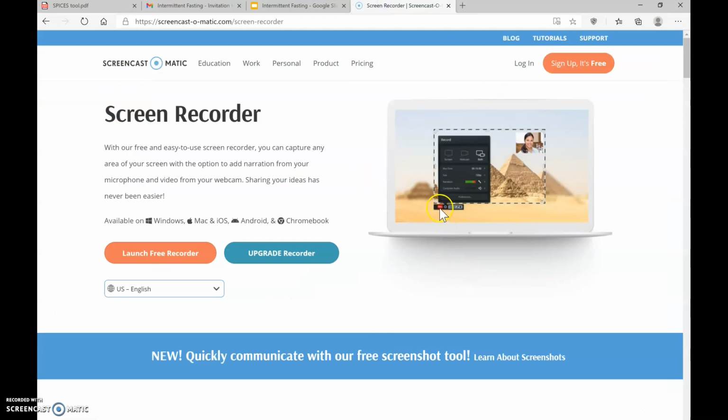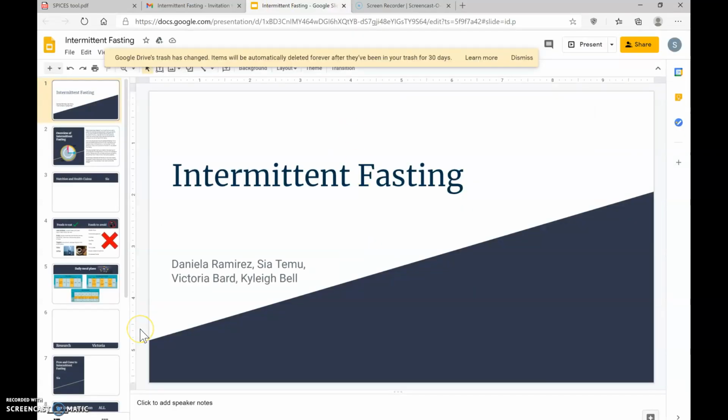This one will be a recording button down here. It will look like that. And you do that to record, and then once you're done, you just click pause.